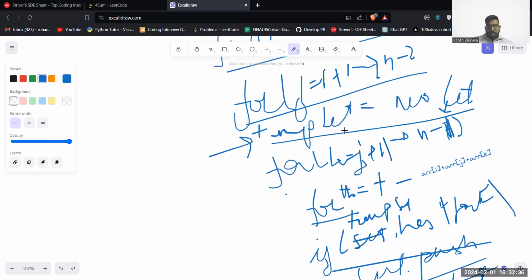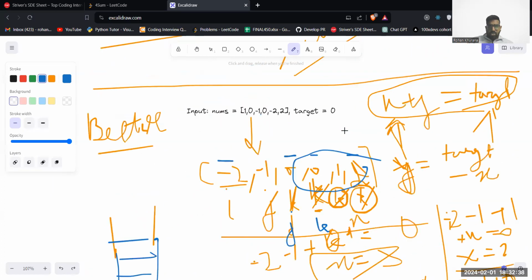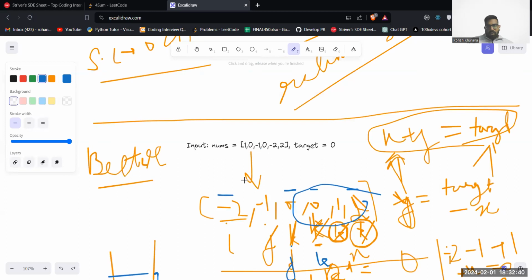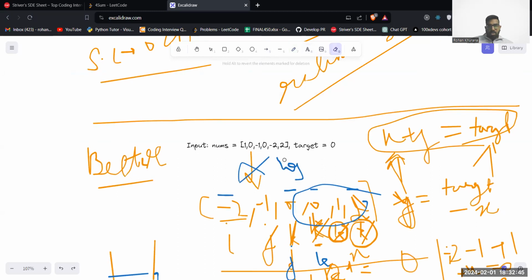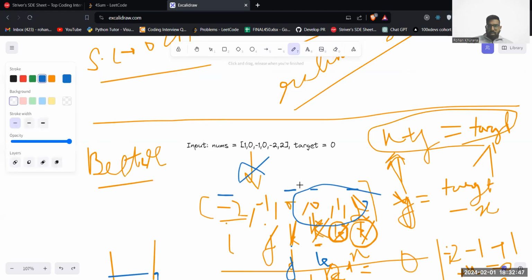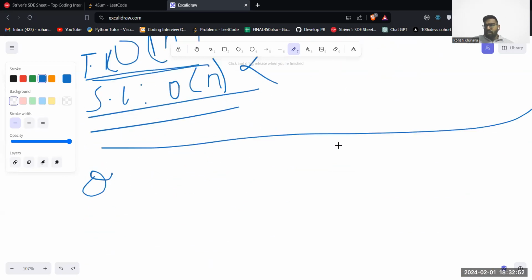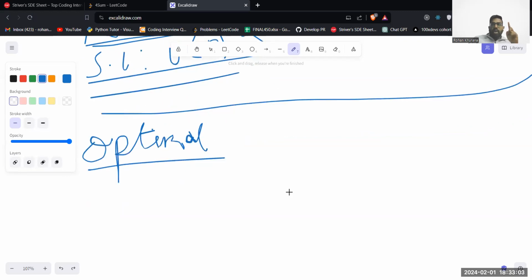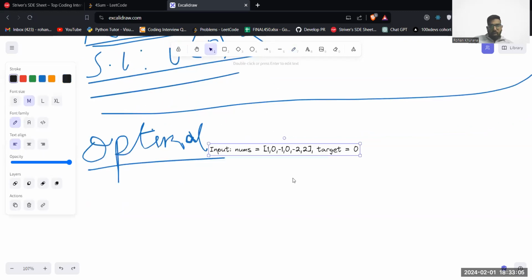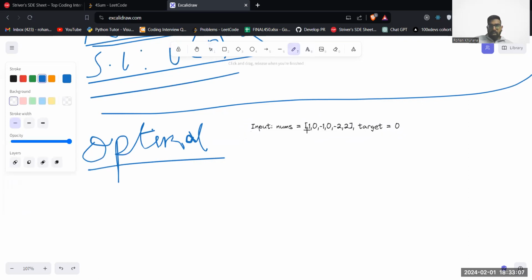And also for people who are thinking, why did I even sort it out? We don't need to sort basically. Now that I think of it, we don't even need to sort it. But when we are at the optimal approach, we will be using a two-pointer approach, right? A two-pointer. Now I think we probably need sorting.